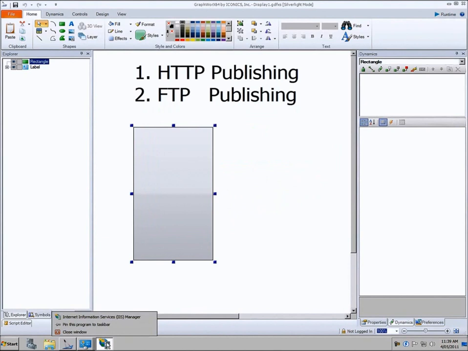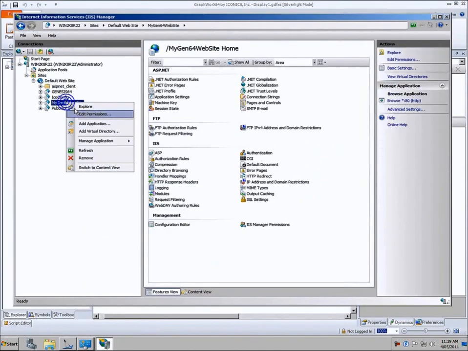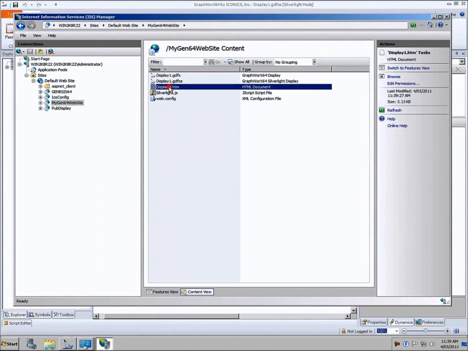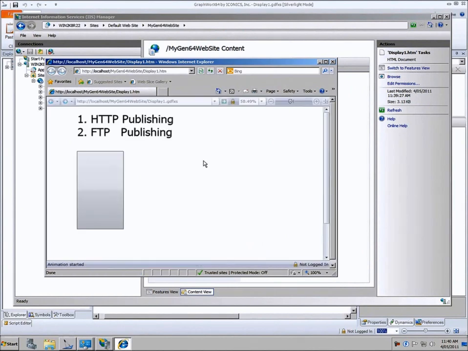Now we can go to our website, and I can switch to content view, and I see that now this GDFX Silverlight file is also here. I right click and I press browse, and we see that this display is now showing inside our Internet Explorer, and it is running inside Silverlight.